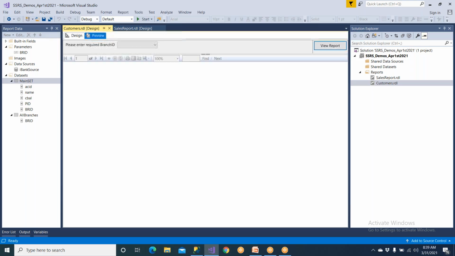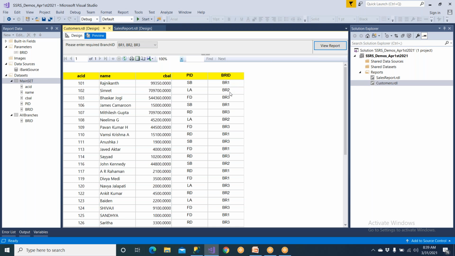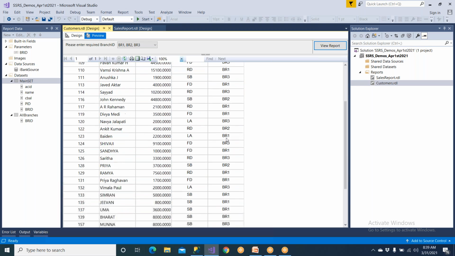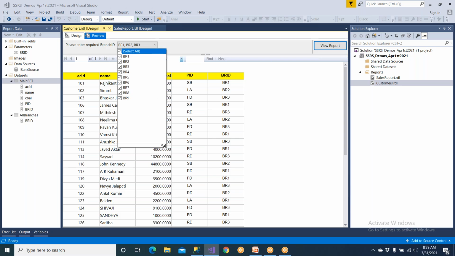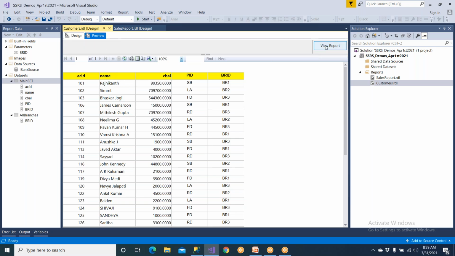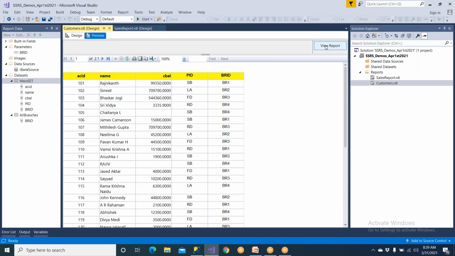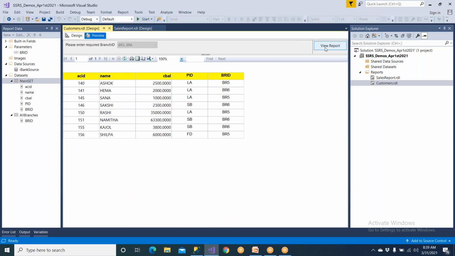Preview once again. Now I wanted to take these three, preview report. Now you can see BR1, BR2, BR3 data, all the data you can see. Or let me go back, select all the things, or unselect everything. So whatever you wanted to have, you should be able to have it like this. Clear? Many people will ask me, I wanted to select not only one, I wanted to select multiple branches like this. So whatever you wanted to have, you can have it.